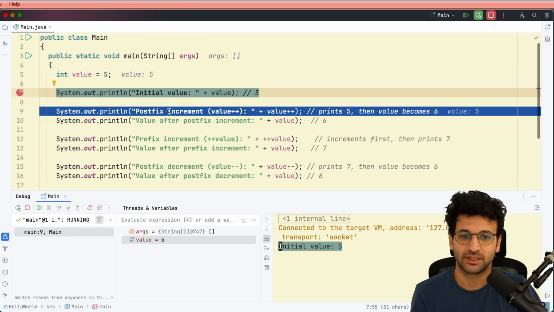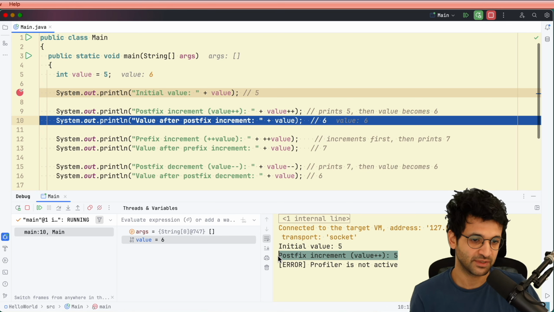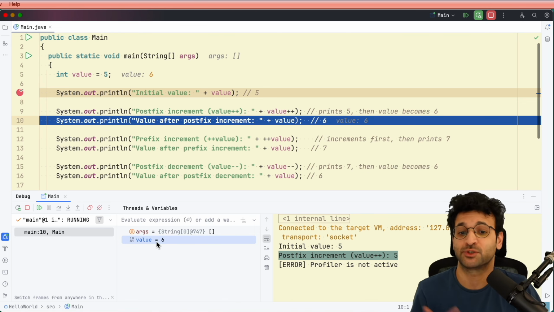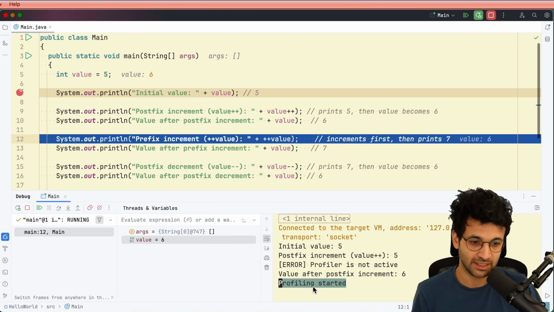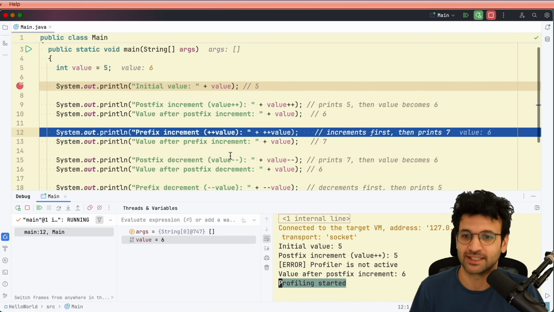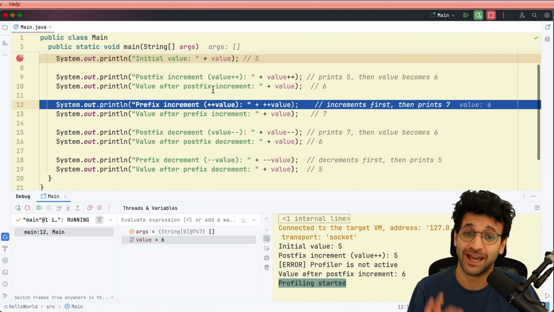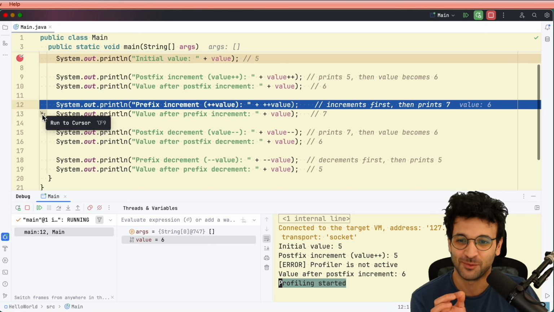Now, if you execute line 9, you get postfix increment, and the value is 5. The value that was printed is 5, but if you look here, the value is already updated to 6. So the next time we print, we're going to get 6 printed. Of course, you may see things being printed that are not related to our code, like profiling started. Just ignore that. It's a whole different topic that we're not going to get into. Just focus on the stuff in our code that we are printing.